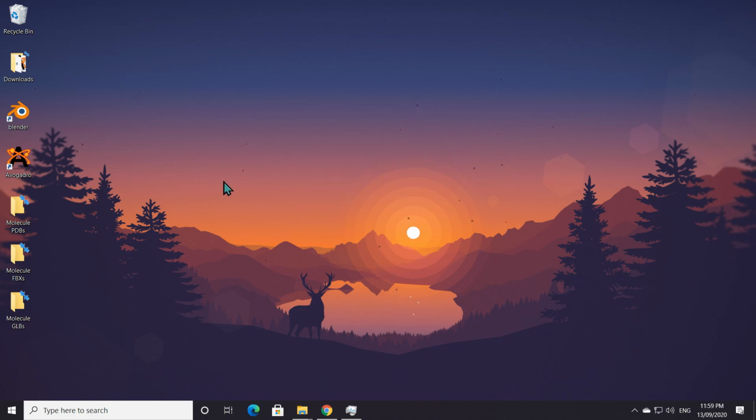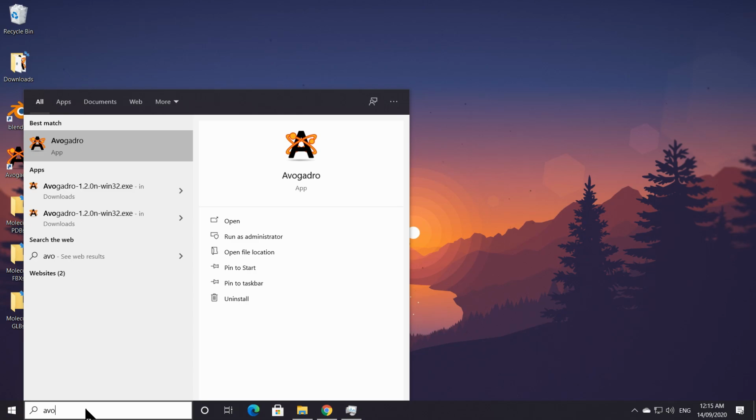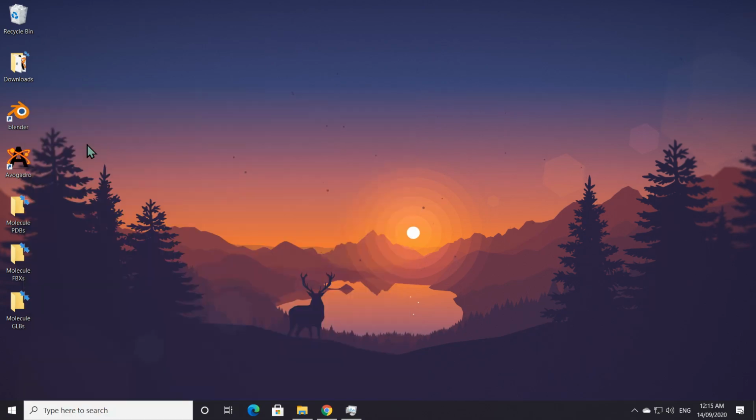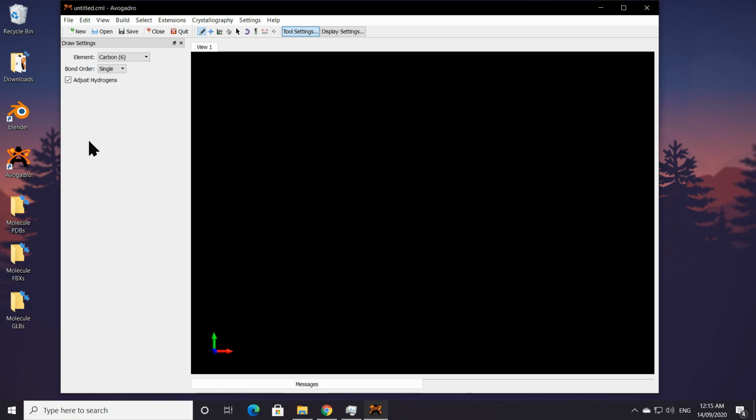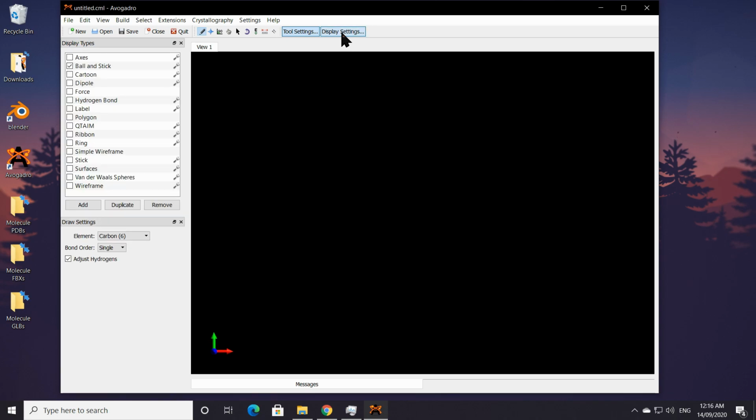The next step is to open up Avogadro. Once again, we can do this by either double-clicking on the Avogadro icon or by searching for Avogadro using the Windows 10 search bar at the bottom of your window. Once the application is open, make sure that both the Tool Settings and Display Settings buttons are pressed and highlighted in blue. Using this window on the left, make sure that only the ball and stick and label checkboxes are selected, and make sure the Draw tool is selected, which looks like the little pen at the top of your screen.